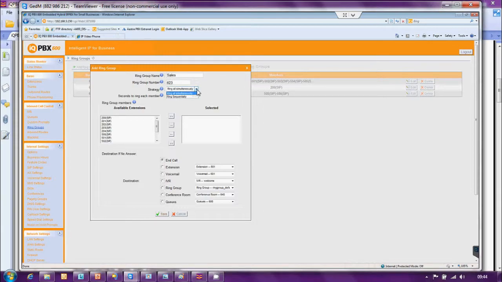Strategy for ringing: ring all at once or ring sequentially, and then you can set the timer for ringing each member. So again, a bit like outbound, inbound trunks and routes, we select our available extensions that we wish to be in the sales group. So we highlight the extension, double click, they populate the box on the other side, and they are now the members of our ring group for sales.